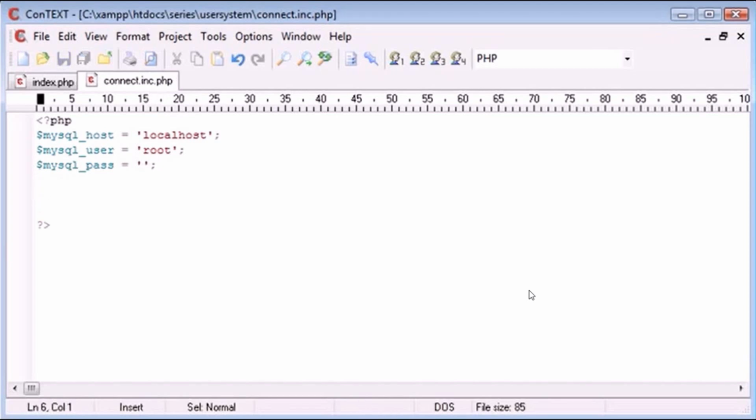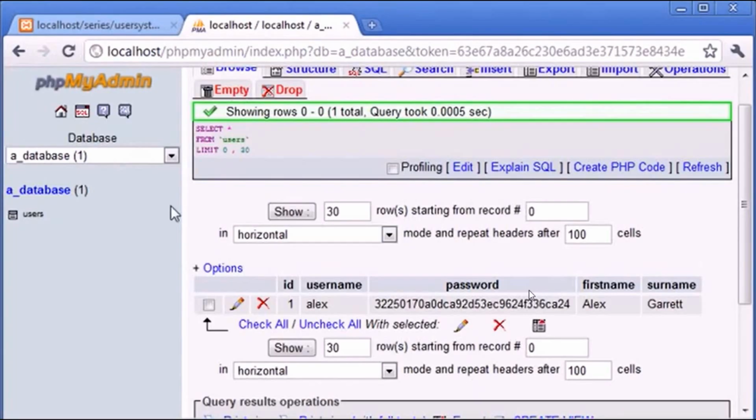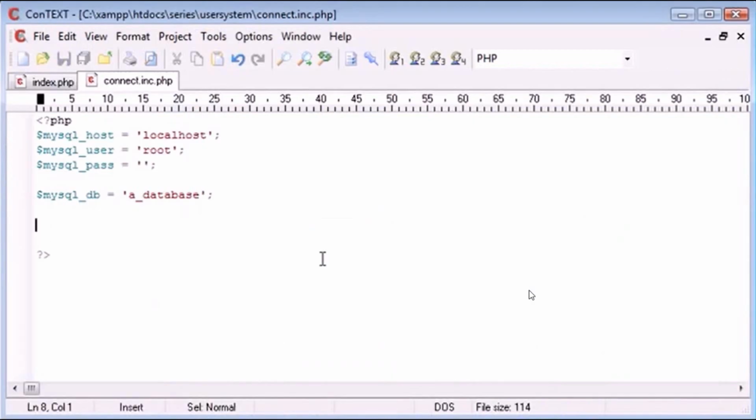Okay, so now we need to specify what database we're going to connect to, the MySQL database. The database is called a_database, and this is found, let's just pop into phpMyAdmin here, so a_database. Now we can connect, so I'm going to say if mysql_connect, and then we can pop our variables in here. The first variable is the MySQL host, the first argument we pass to this mysql_connect function, then the MySQL user, and then the MySQL password.